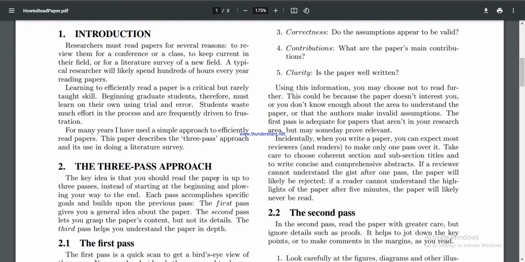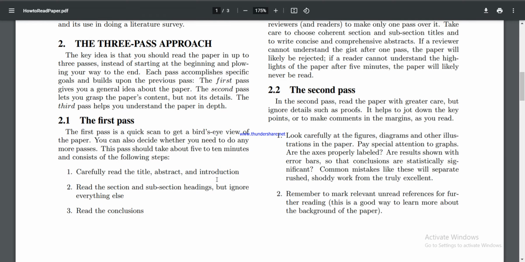So what is the three pass approach? In three passes, there is a different way of doing things. What is in the first pass? The first pass gives you a general idea about the paper. Remember this: in the first pass, you just need to have a general idea about the paper. What is the paper meant for? What is the purpose? What model is it using? These are just the basic terms that the paper has.